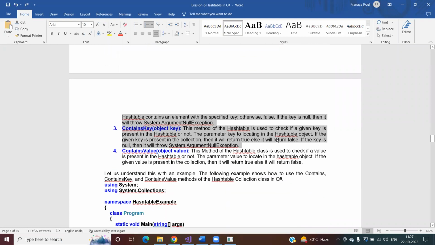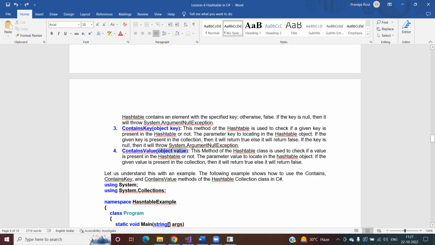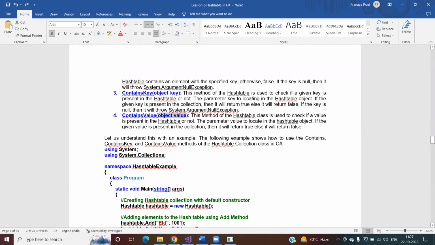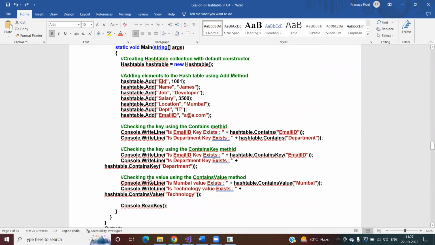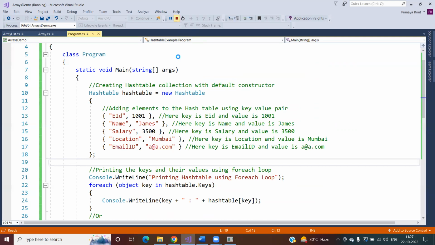The other option is to check the value, with ContainsValue. Whatever we pass to ContainsKey, it will treat as a key, and whatever we pass to ContainsValue, it will treat as a value. If that value is available in the collection, it will return true. If the value is not available, what will it return? It will return false. Let me show you all these 3 methods practically.